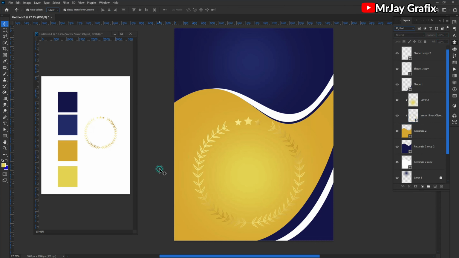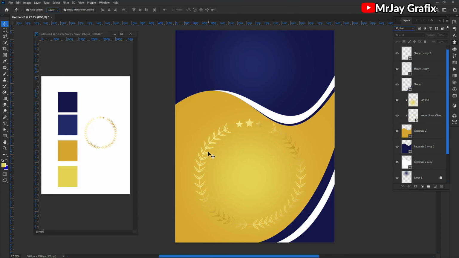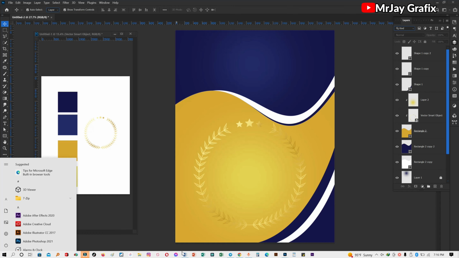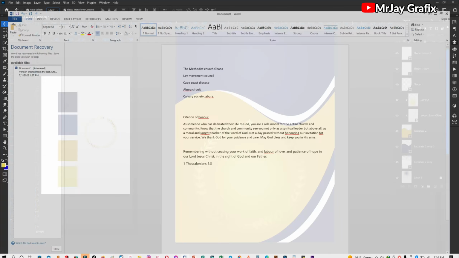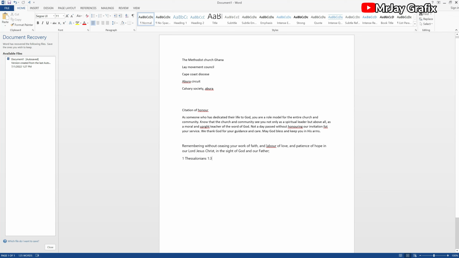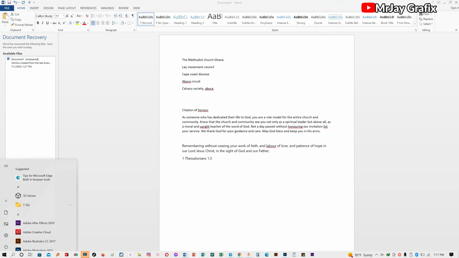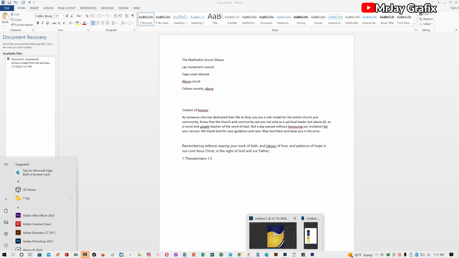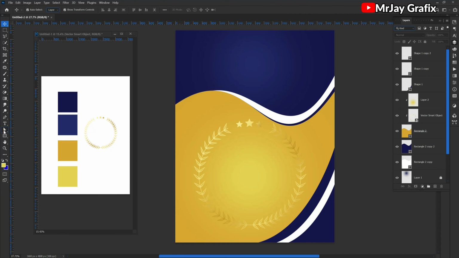Now after I'm done with this, then I'm going for my details. Okay, so let's go for the details. Now what I have to do is go directly to my web browser, my Microsoft Word, because that is where I type all the details right there. So I'll just go ahead and copy that. All right, better still, you can copy right from here, and I'll come back to Photoshop, and then I'm going to paste it right here.